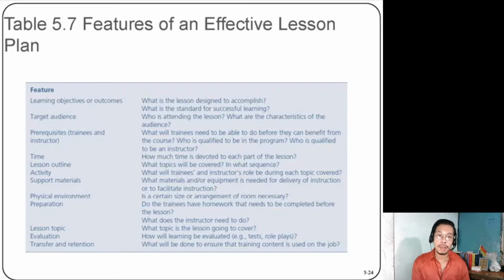Prerequisites: what are the needed training or skills before these trainees will join the current training. Time: how long the training will take. Lesson outline, or what will be the flow of the training itself. The activity itself, the support materials, the physical environment, the preparation, lesson topic, evaluation, and lastly, how the training will be transferred and utilized by the trainees in their work.